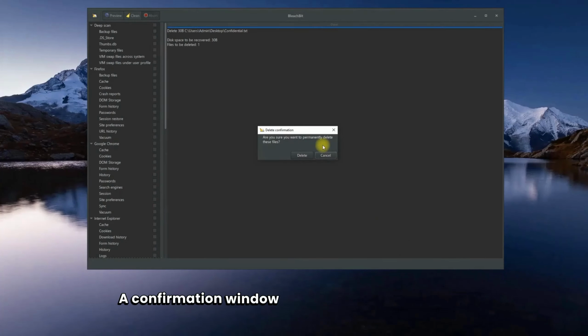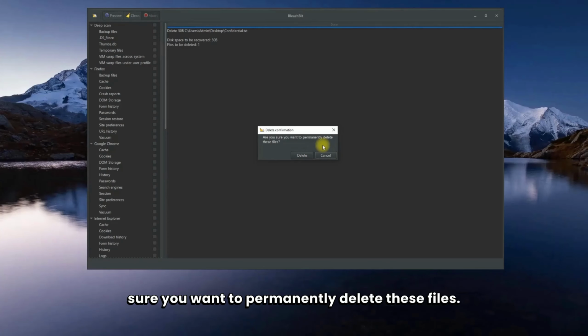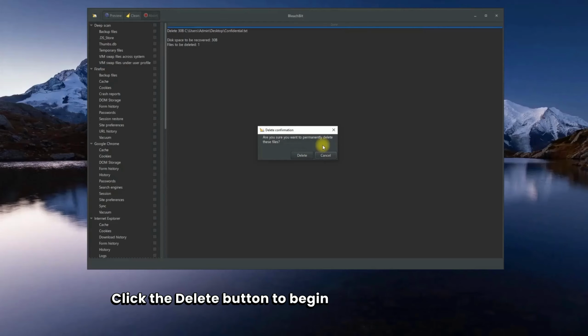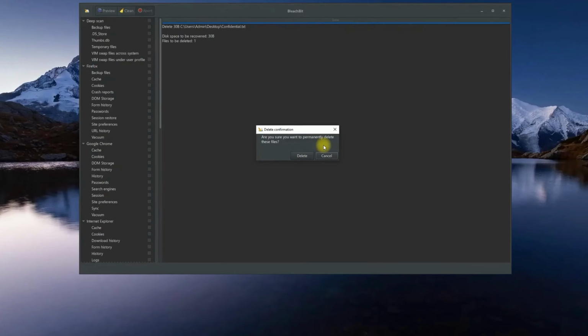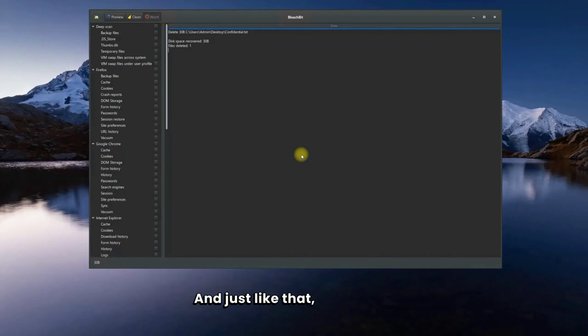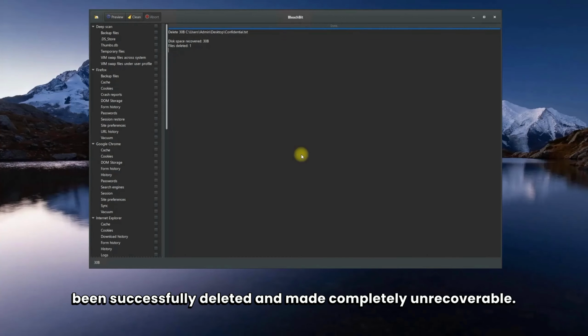A confirmation window will pop up asking if you're sure you want to permanently delete these files. Click the Delete button to begin the deletion process. And just like that, the file has been successfully deleted and made completely unrecoverable.